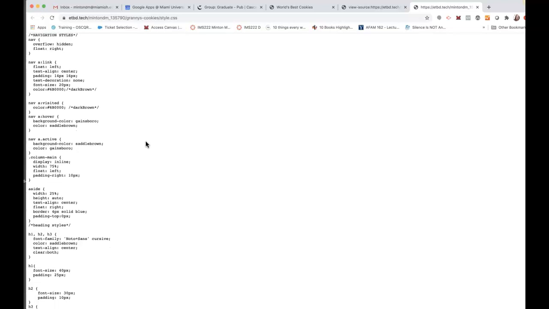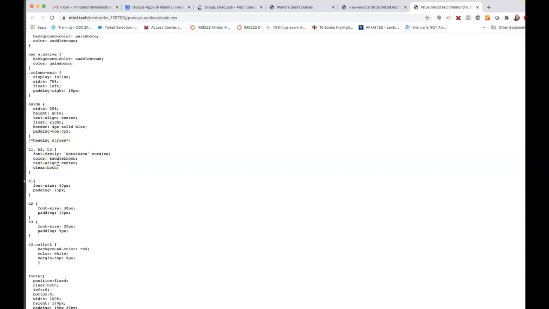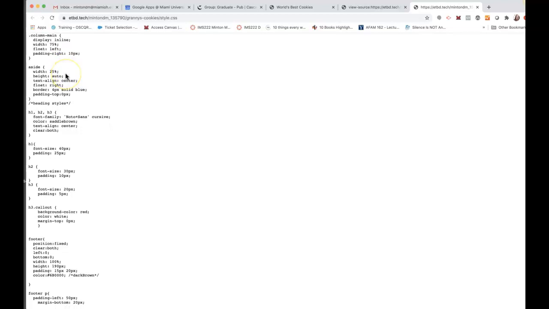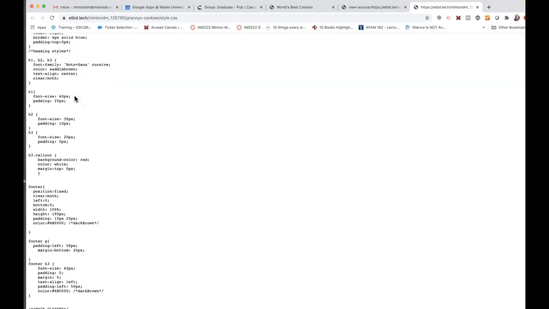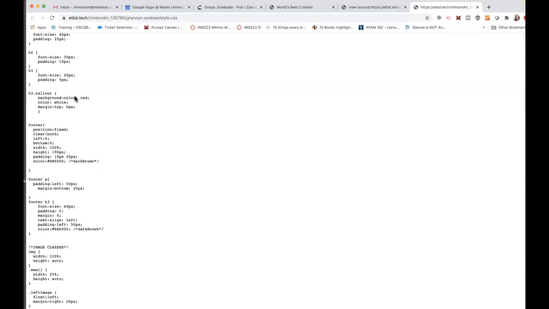If we go back into the CSS, you can see I have all the different styles that I need for my navigation. And these are the styles that I created for my classes to use on the different pages. So I created a class called column main that's 75%, and you'll see what that looks like on our services page. And there's an aside that's 25%. And then here's how I styled my footer.